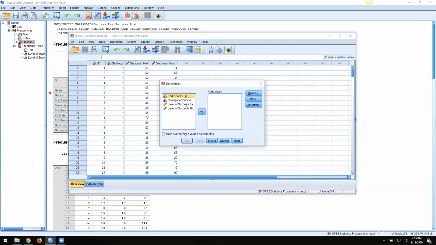Descriptives, we can now ask for level of success before the intervention, and I'm pressing down Control, and I'm going to select level of success after intervention. And I'm going to move those over. We don't have to worry about options or any of these. I'm just going to go ahead and click OK.